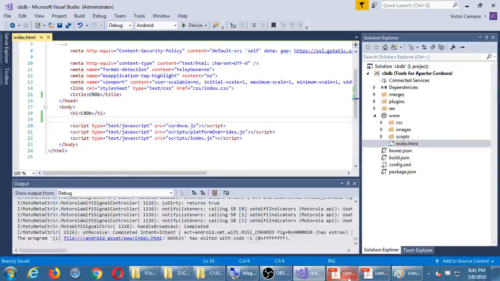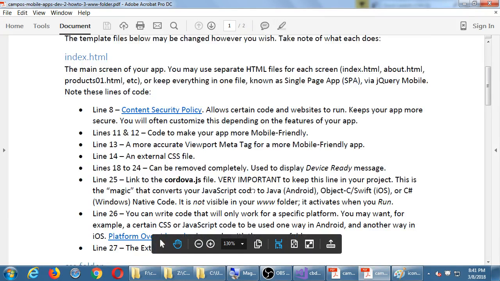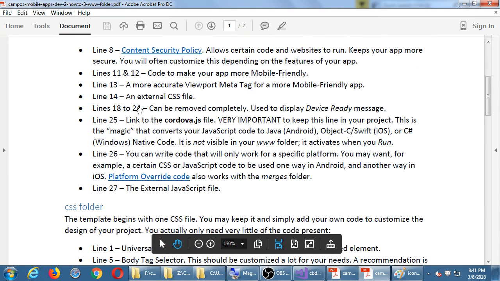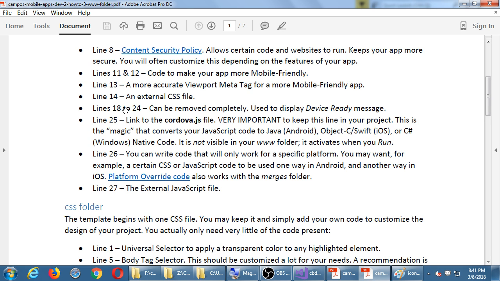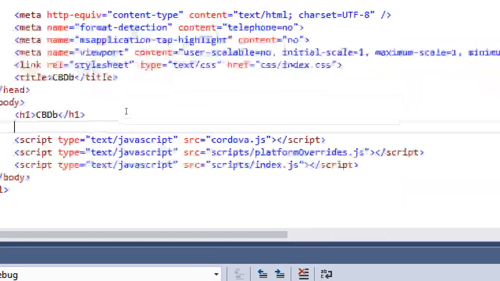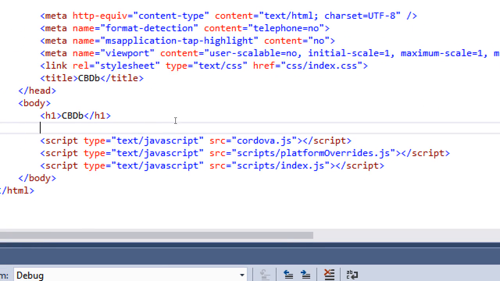So what we're doing here is what's in the handout, explaining these various lines. Lines 18 to 24 can be removed completely. This is used to display the device ready message. Not necessary, we're going to do something better. Line 25, this is the magic. This is the library that converts our HTML, CSS, and JavaScript into the appropriate language per platform. This Cordova.js file must be here in order for our projects to work.